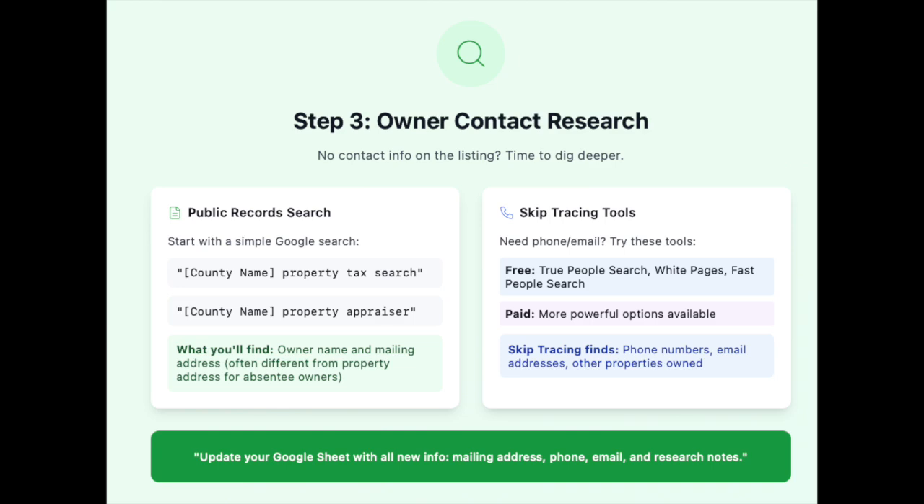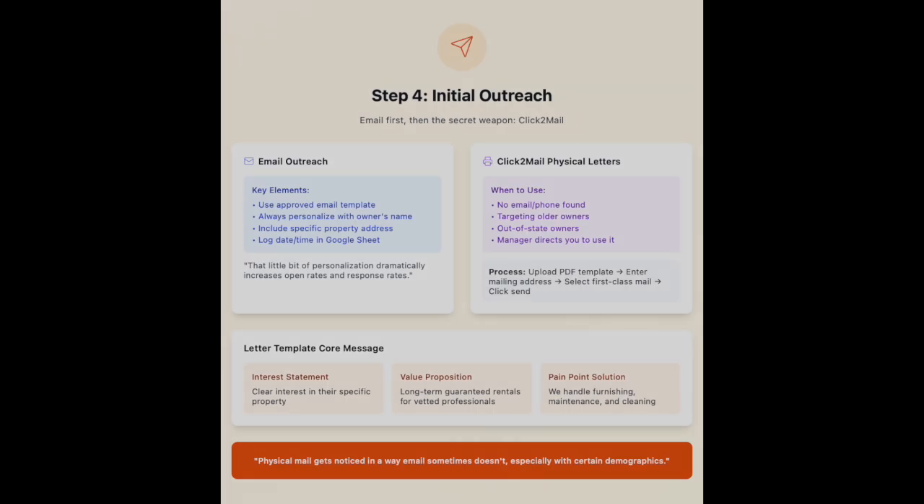All right, so now we have the property details. We've hopefully tracked down the owner's contact info. What's the next move? Step 4, sending the initial outreach, getting that first message out. And the main method is email. Primary method is email, yeah.